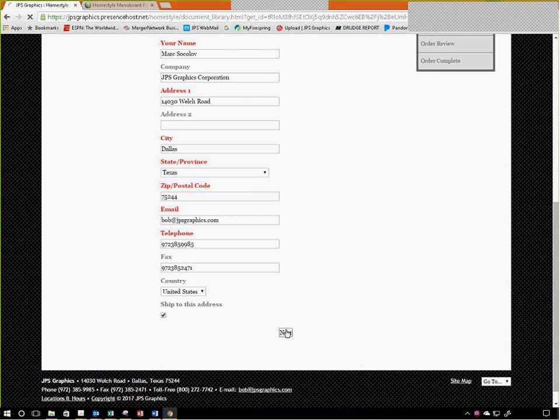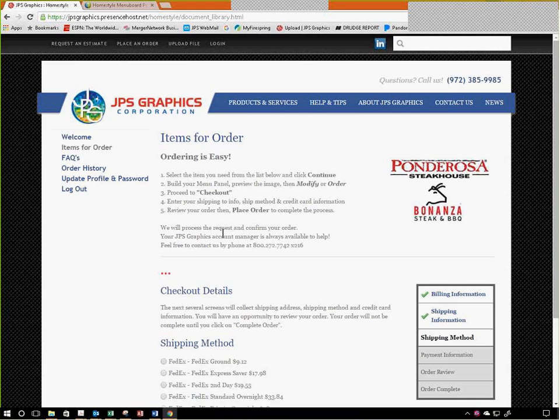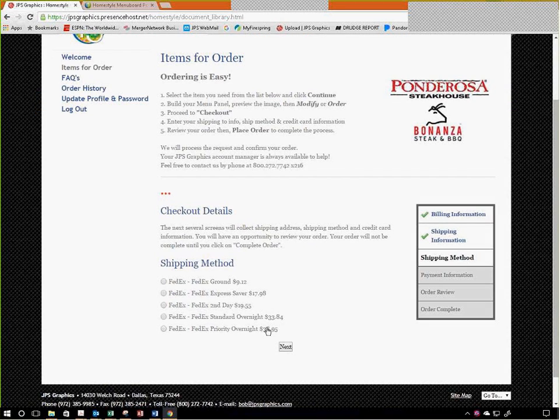So if we're going to ship to this, it'll give you some other options in terms of how quickly it ships, by ground or express. And so these are shipping costs. And as we click to these others, you'll go through there. So we entered our billing information, our shipping information.